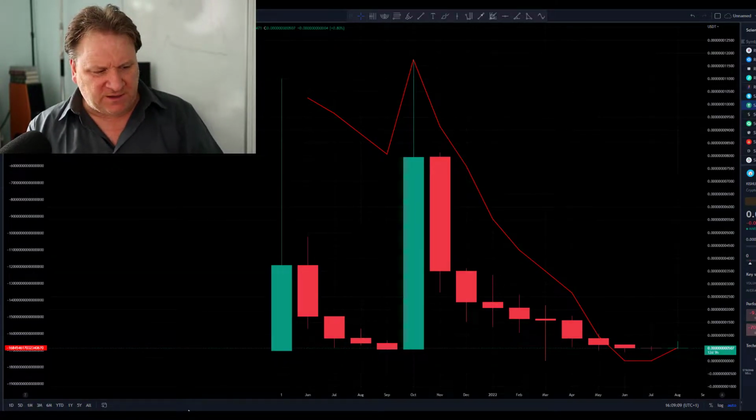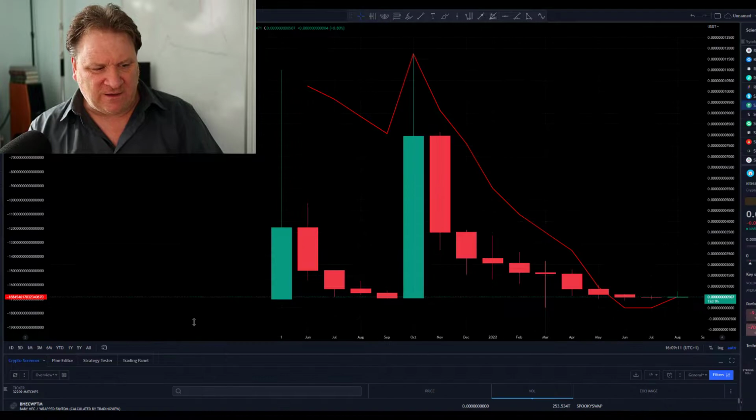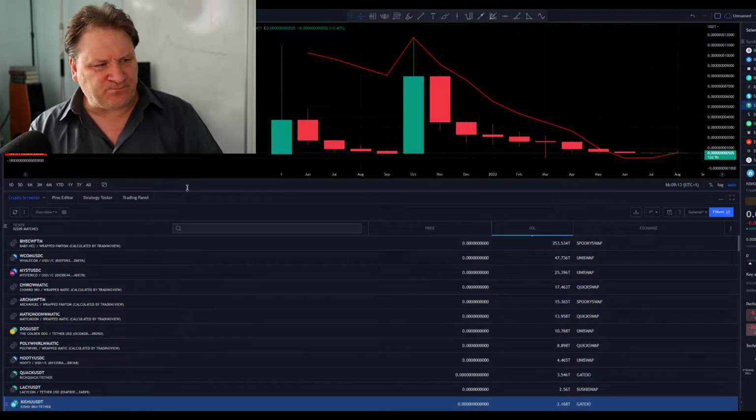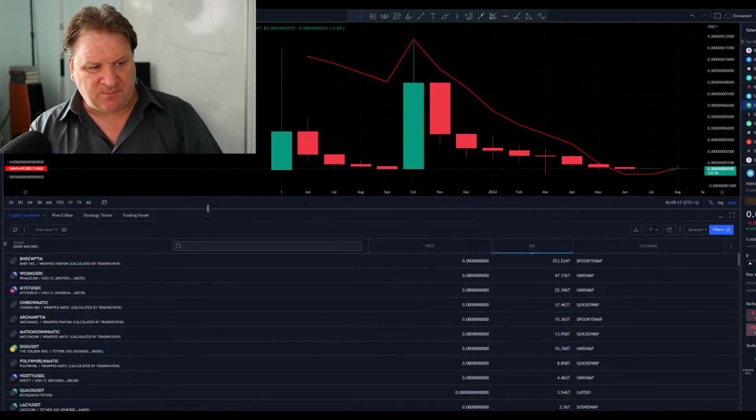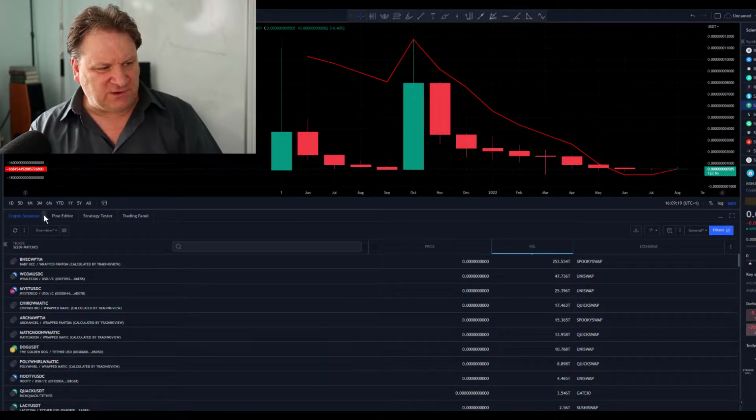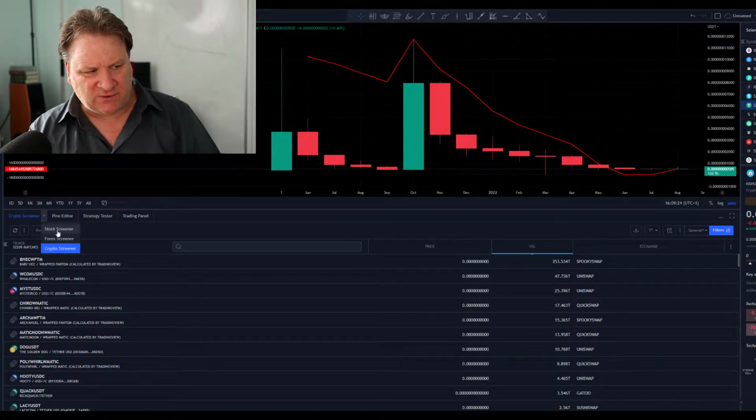Okay, so at the bottom of the screen you'll notice that you can lift the Tradingview screener up, so you bring it up there about halfway, and then you'll notice here you've got a tab. It says crypto screener, forex screener, or stock screener. So obviously you want to go on crypto screener.